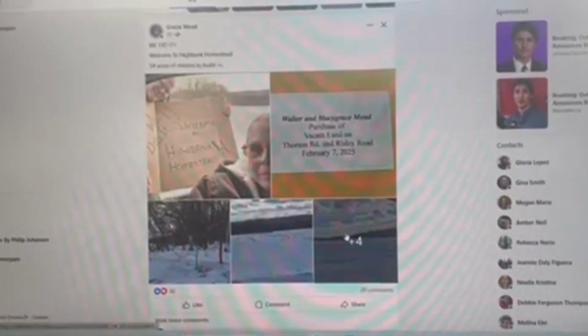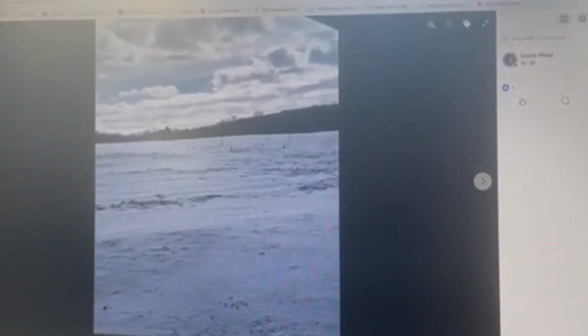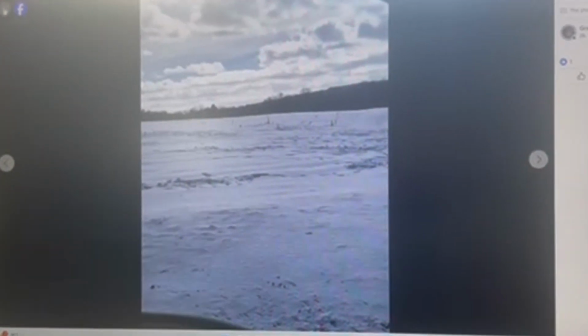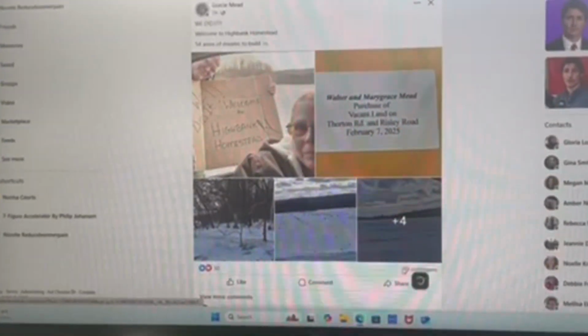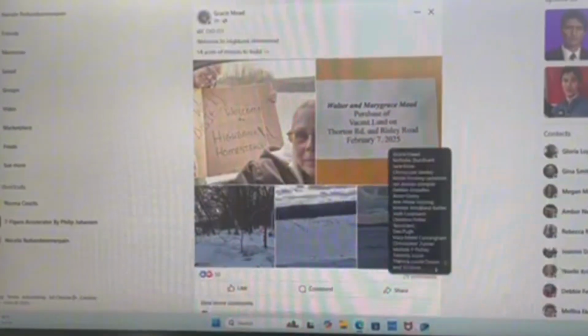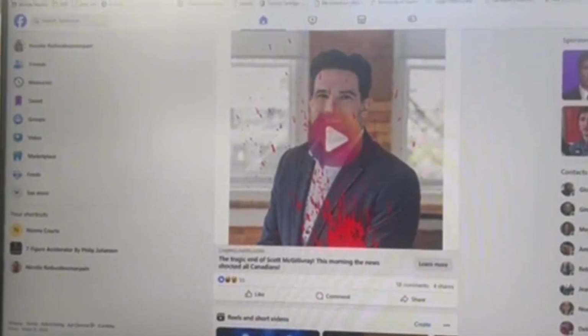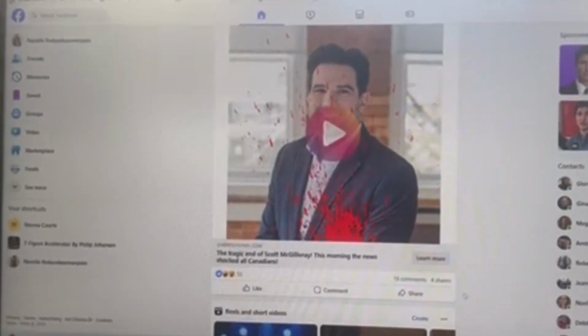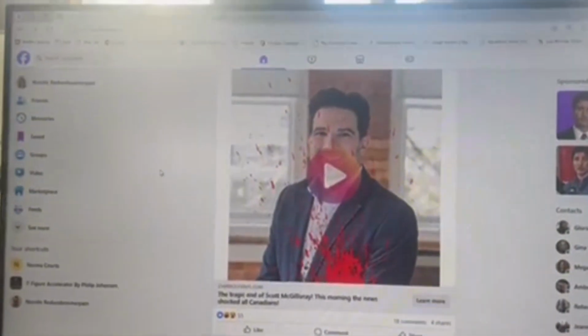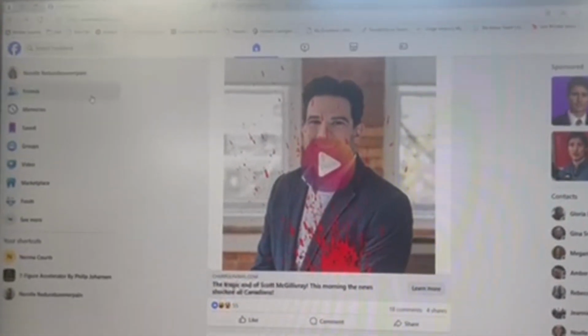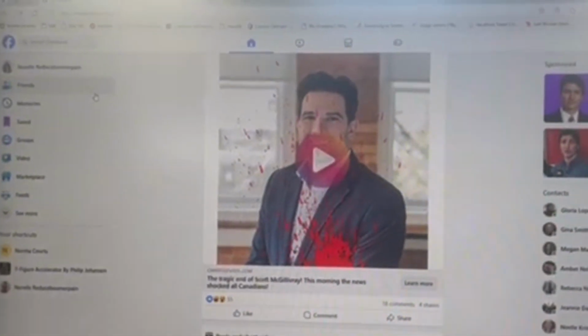Okay, Facebook, we can comment, we can share, we can add pictures, we can do all kinds of things. Look at all these comments. Oh my goodness. And news. Social media, gotta love it.